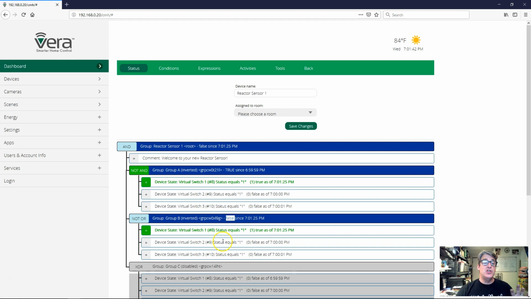So this not just inverts the sense of the test, right? This is still true because we haven't met all three conditions here. When we turn on the other two switches and all three are on, then if this was AND, it would be true at this point, but because it's not AND, not true is false. So this group is now false. So that's the effect of not. It inverts the sense of the test. Sometimes it's helpful to do that.